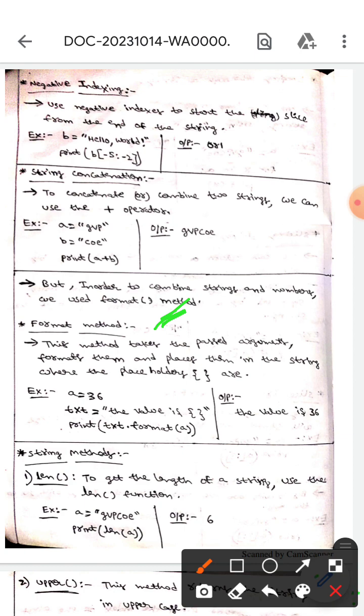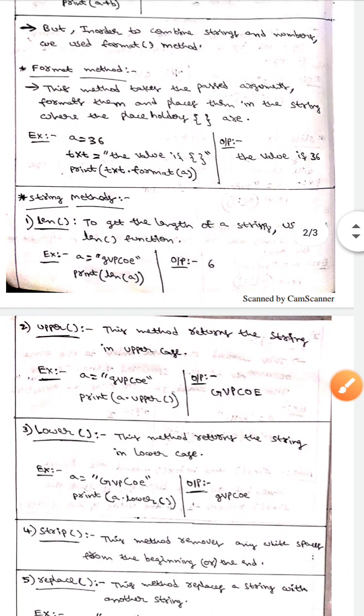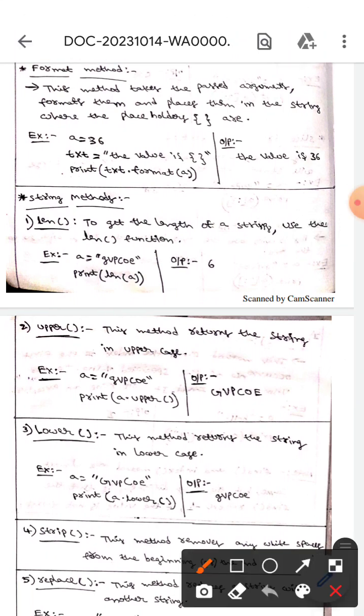In this way we use the format method in order to combine a string and a number. Whereas the next one is string methods. Let's discuss some of the string methods. The first one is len. In order to get the length of a string we use the len function. a is equal to GVPCYE, so print of len(a) will be 6.